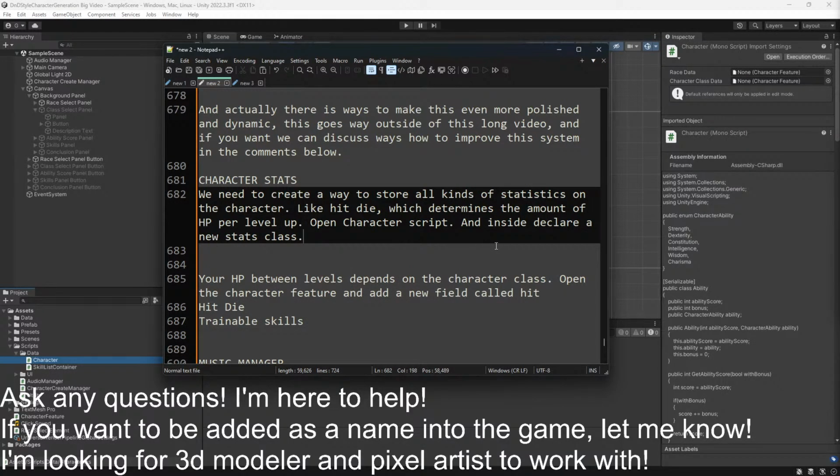This is a Dungeons and Dragons style character generation system. It's just an RPG system for a game.